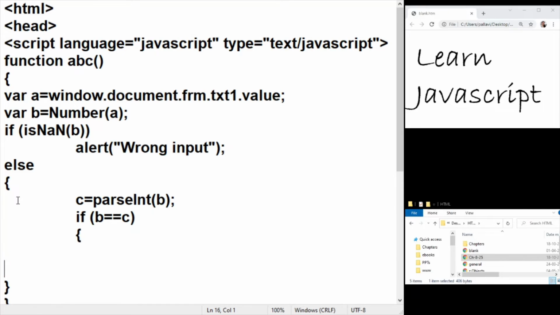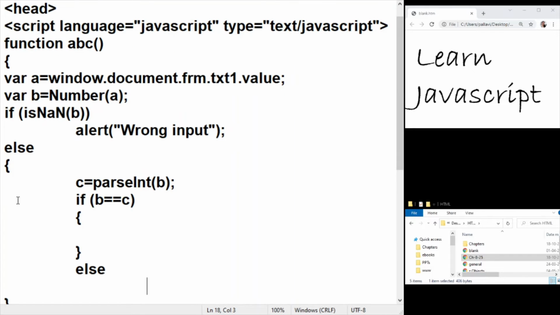So if it is an integer, then we would do the binary conversion. Otherwise, we would throw an error message. So it's not an integer.